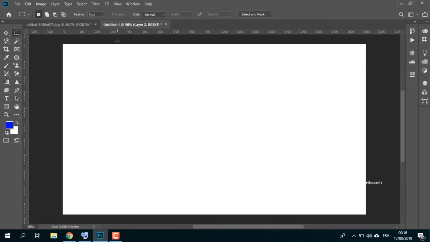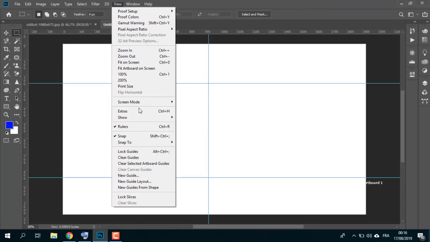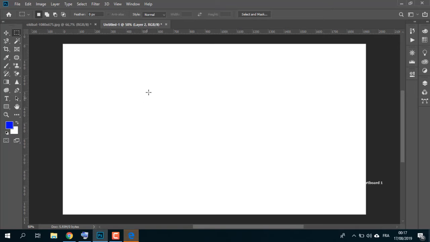When we talk ruler, we talk guidelines. You click, drag, and you have your guideline. It is very useful, especially when you have web work. Here you go. To hide these guidelines, you go View, Extra. Here you go.